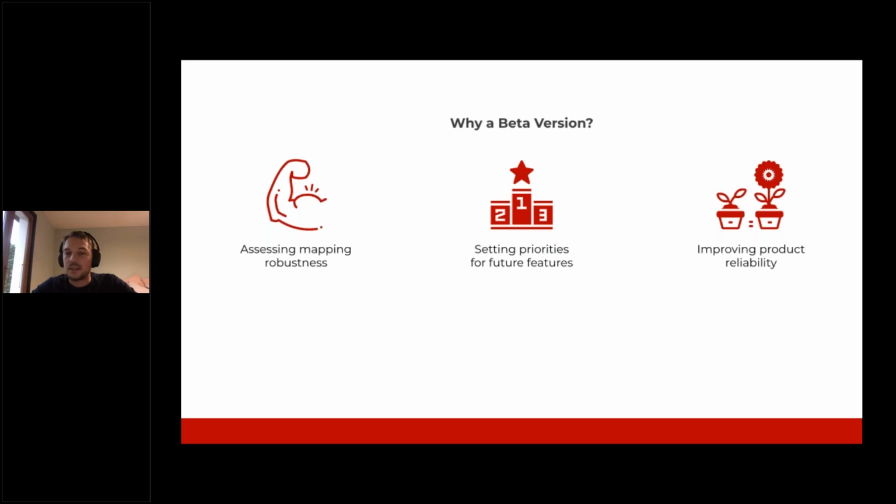And the last point is that we wanted to make sure that the reliability of the overall product is up to your expectations, and having a beta program, and earlier than that an alpha program, allowed us to really improve, or allows us to really improve, the product reliability.